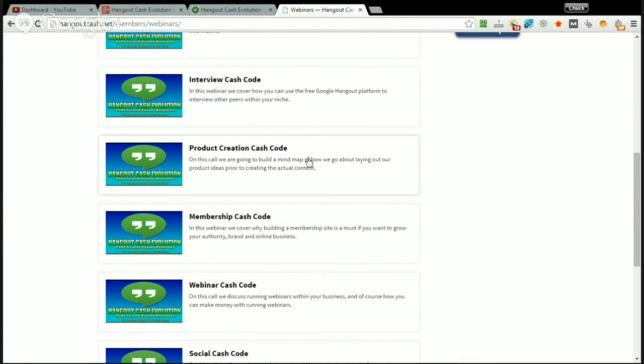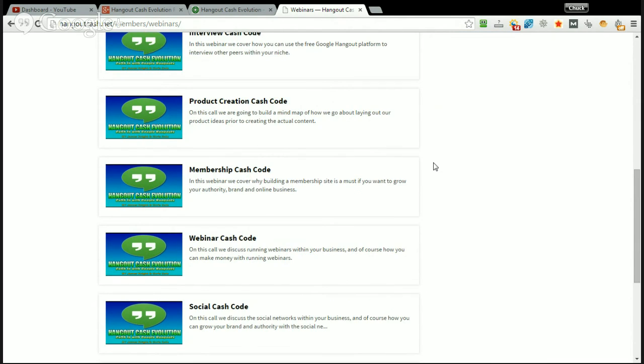The next one I thought was pretty cool too was the Product Creation Cash Code. And in this one, they actually go through the mind map of how they do a product, how they create one, and it's kind of like an outline so that they know what they want to put into the product. And I thought that was really interesting.